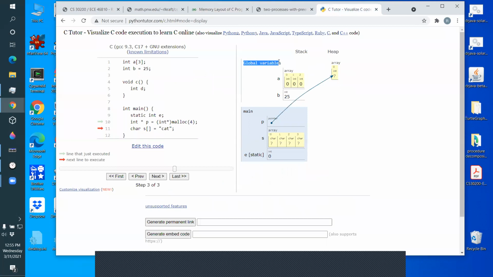Now, this is confusing. The global variables are not part of the stack. So this box here should have either been off to the right or maybe above this line that says stack and heap. Now, P is in the stack, but what P points at is in the heap. So the address of P is in the stack, and the contents of P is an address pointing into the heap.